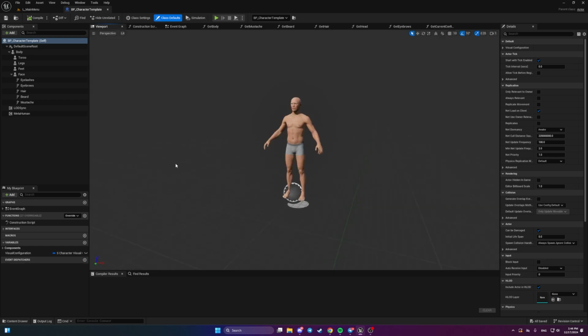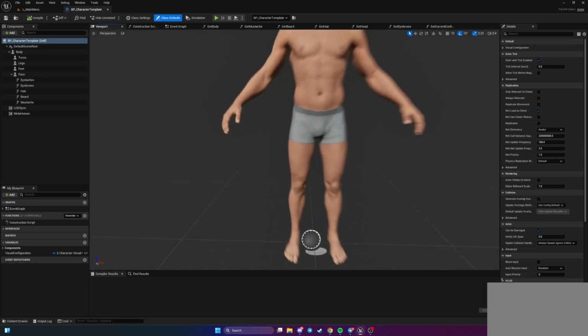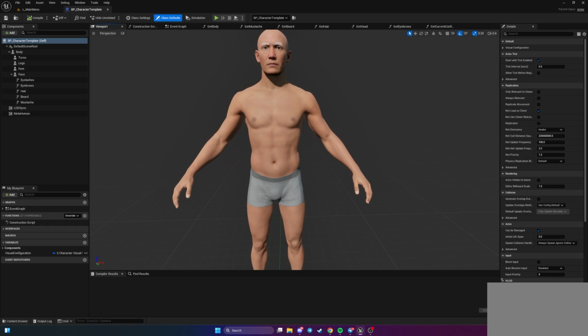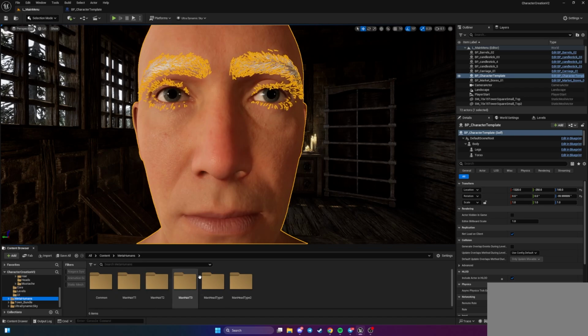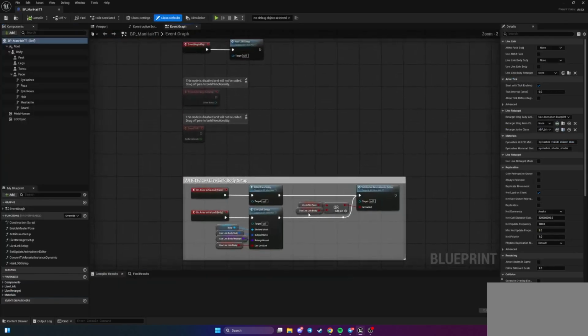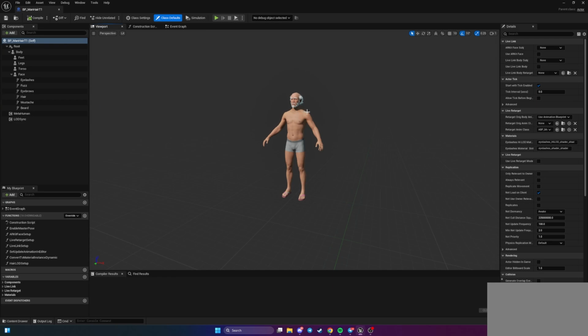Let's open our character, and let's open metahuman root character first. Let's search for metahumans, man head type 1. No, not head type 1. Let's man T1 and open one with hair, beard, and mustache. Let's start with hair.